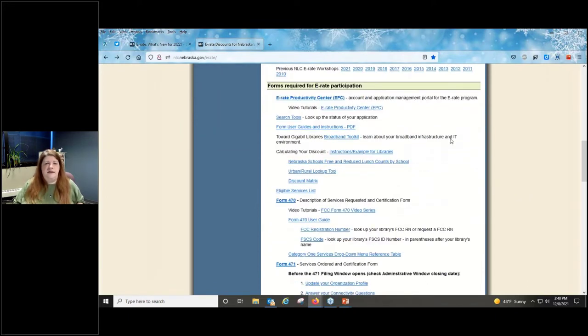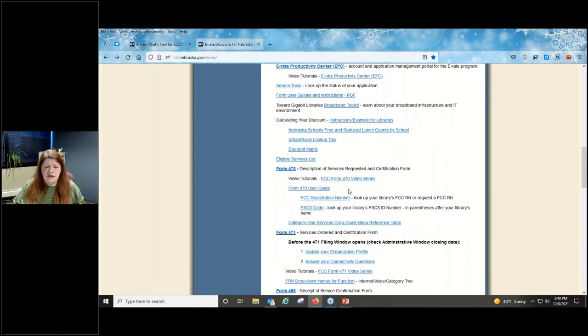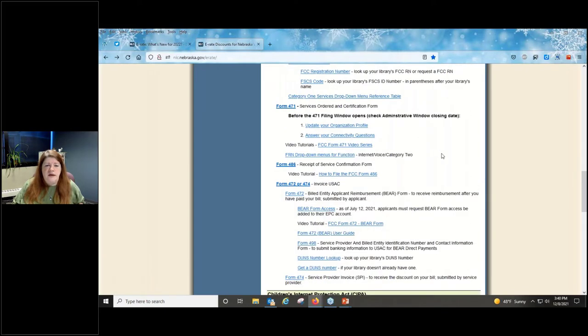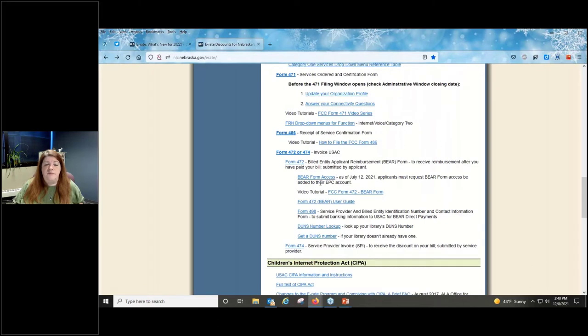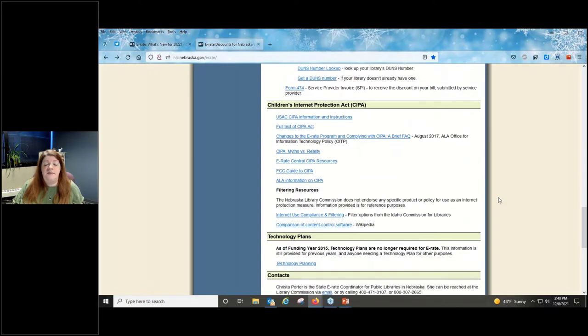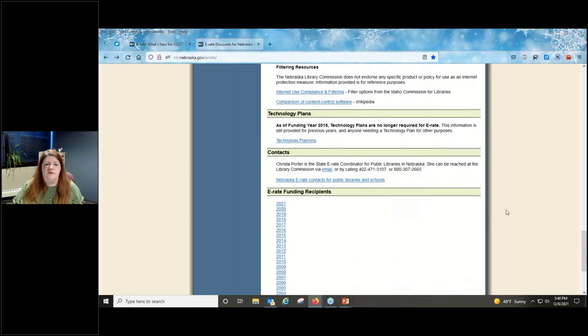Also, I want to point out here where I have a link to the Toward Gigabit Libraries Toolkit to help you figure out what you have in your library. The reduced lunch counts from the Nebraska Department of Education, I have a link right there to that. Looking up your FCC registration number is here, with different tutorials. The BEAR form access, the new BEAR form access, information about that and where that spreadsheet is, I've got a link right to there. The USAC website is not always as easy to find some things on, so I've tried to pull out things that you would most often go to. Here is my basic information about CIPA, what information from the FCC and ALA, and some resources for looking up different options for filtering.